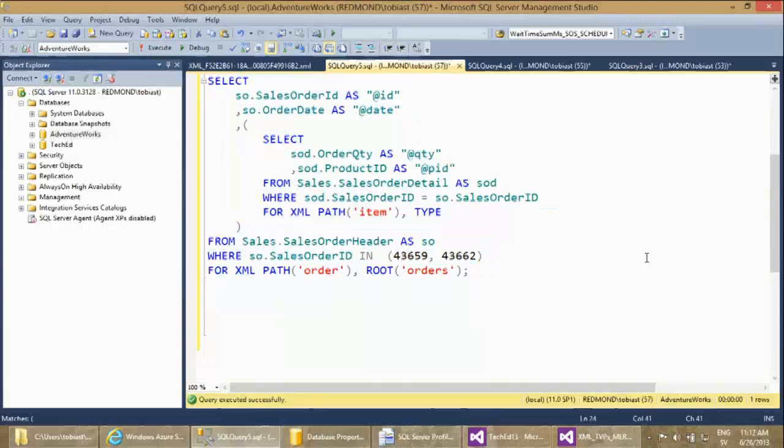Any questions? And this is also available in SQL DB and since SQL Server 2005, so it's nothing super new.